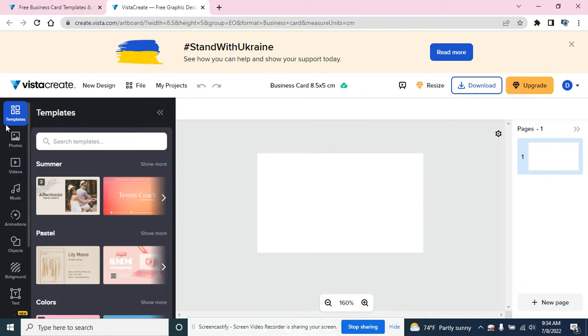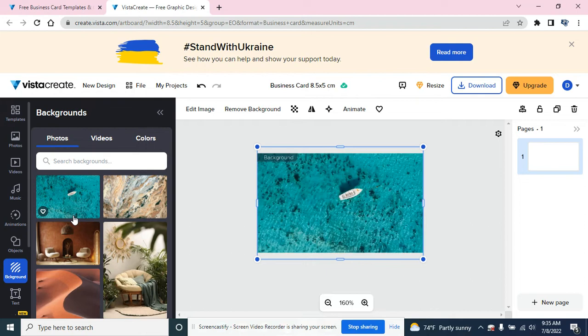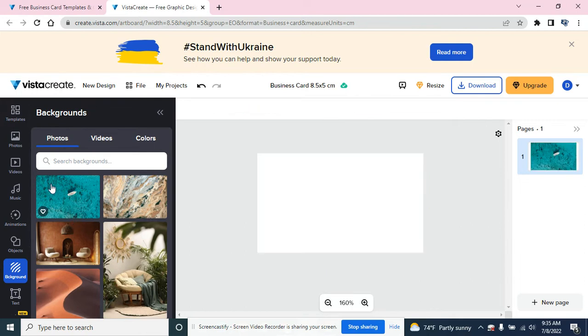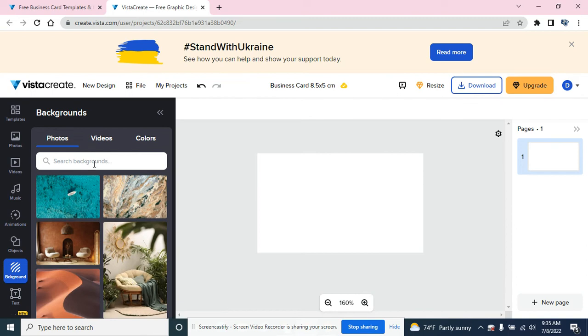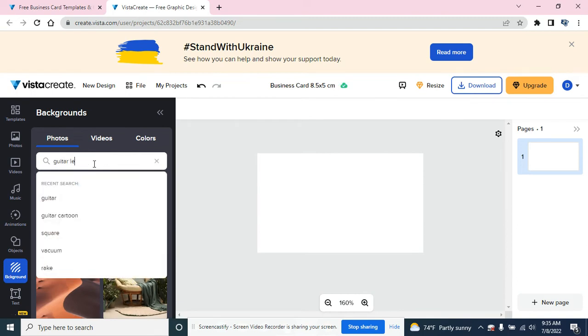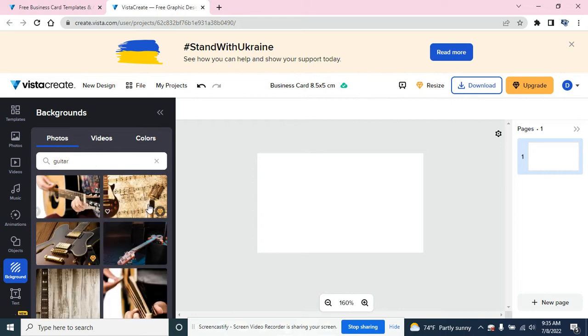It's almost like I have a canvas that is available for me to do anything I want. On the left-hand side of this web application, I have the option of putting in a background. I can put in a photo for my background. I'm going to delete that. I can put in a video, which doesn't make sense because it's going to be printed and you can't print a video. But if I know I'm teaching guitar lessons, I might type in guitar and use one of these photos.